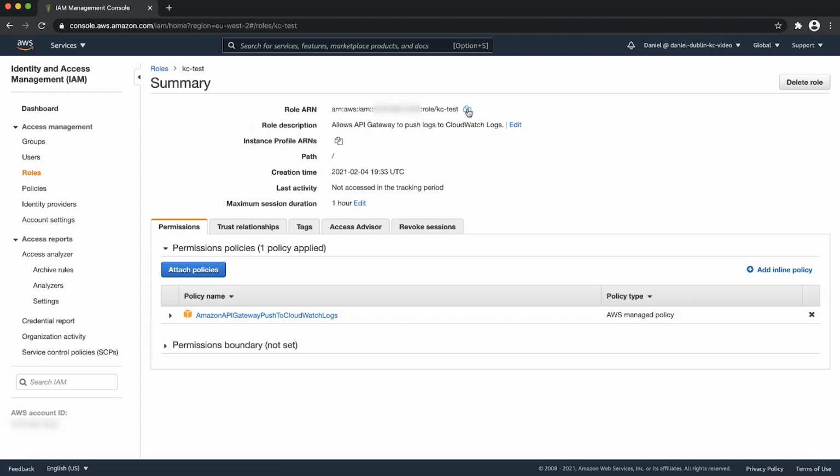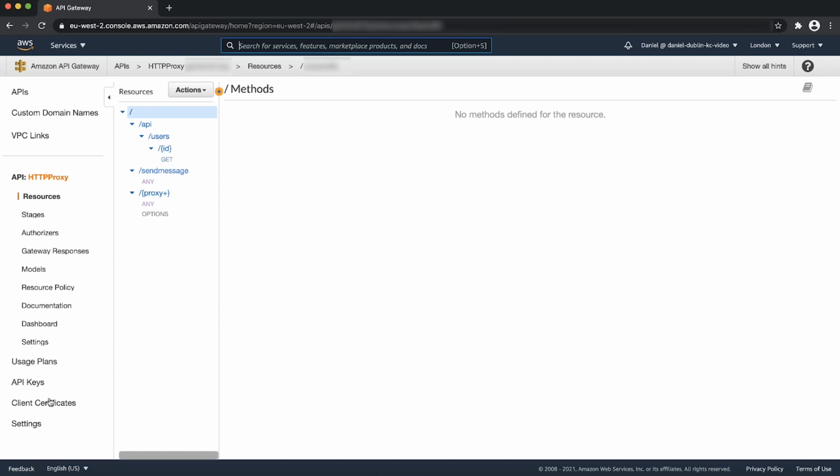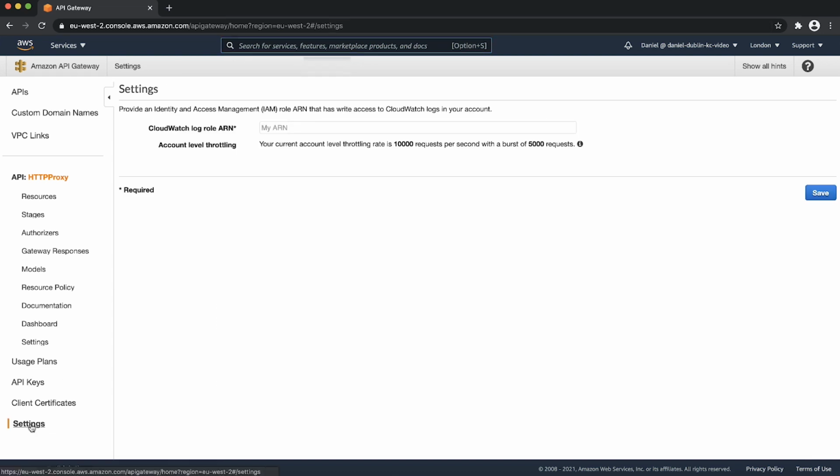Copy the role ARN. In the API Gateway console, select any API from the list of APIs and choose Settings in the bottom left of the page. Paste the role ARN in the CloudWatch Log Role ARN field. Choose Save. Note that you don't receive a notification that the setting was saved. You get a notification only if there is an error. Perform each of these steps for each API to enable logs in each API stage of interest.